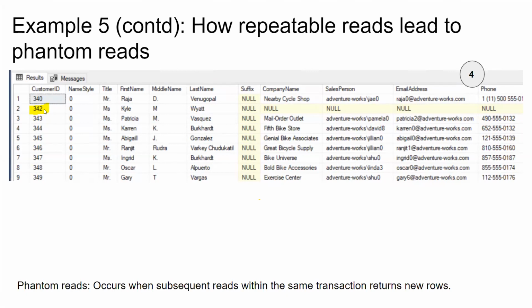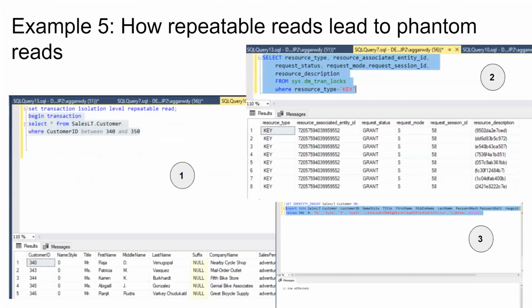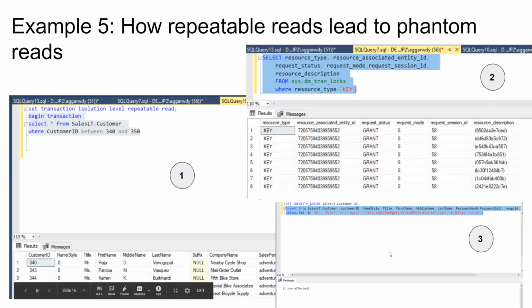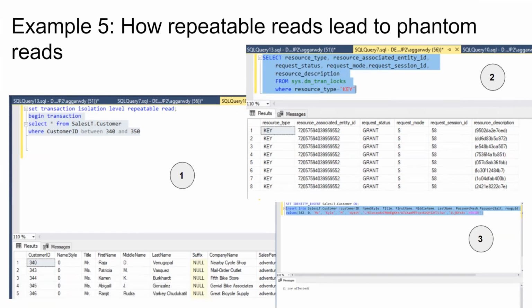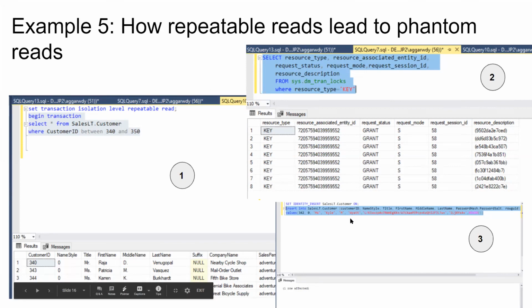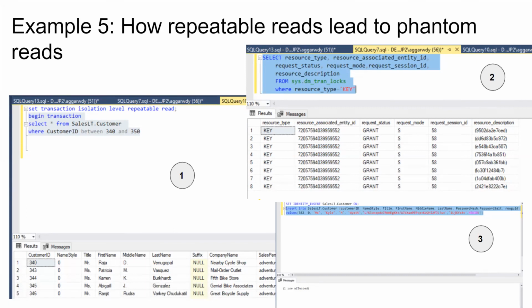When we did the select and specified the range from 340 to 350, it went and got a shared lock for every row from 340 to 350, but at that time 342 was not there. So there is no concept of a shared lock on 342 because it was never there. It only got shared locks on the data that was present in that range. And then I tried to insert a new record. There is no conflict there, and it went and inserted it.